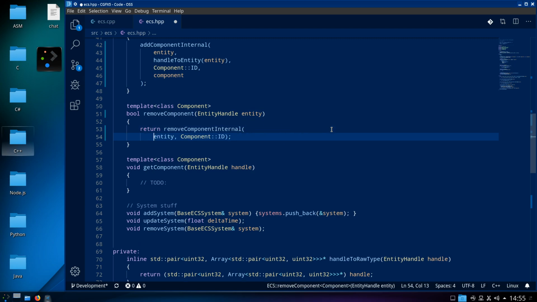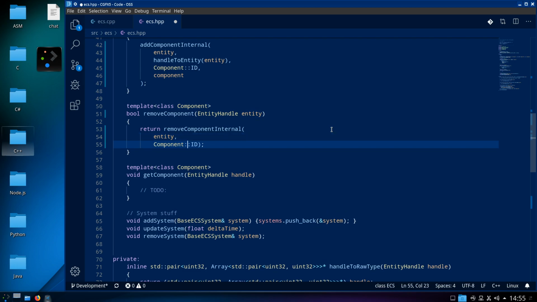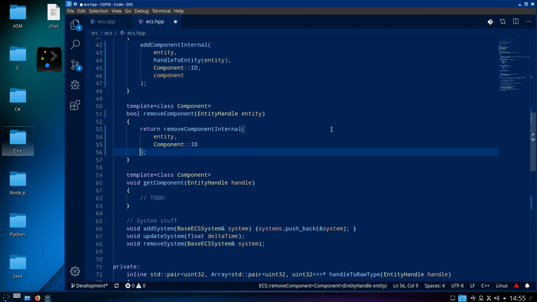I think we'll keep these splitting down as well. Looks better. There we go. So that's remove component. How's that done? We're doing well on these. We've got add, and we've got remove, and now we do the get. Or do we?